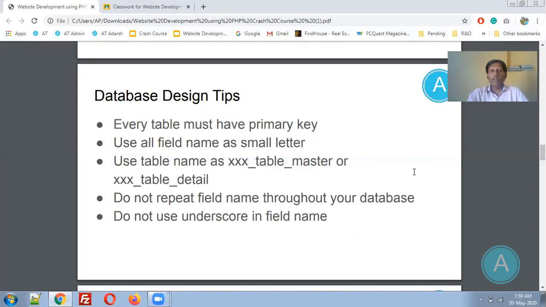Then third point is that the table name should be separated into different parts. One is XXX, the 3 characters of your project. For example, if you are developing a restaurant system, then you can write RES. Suppose you are developing a billing system, then you can write BIL. This is just my concept, my idea. You can change this from 3 characters to 4 characters also, or you can remove it also, no issue.